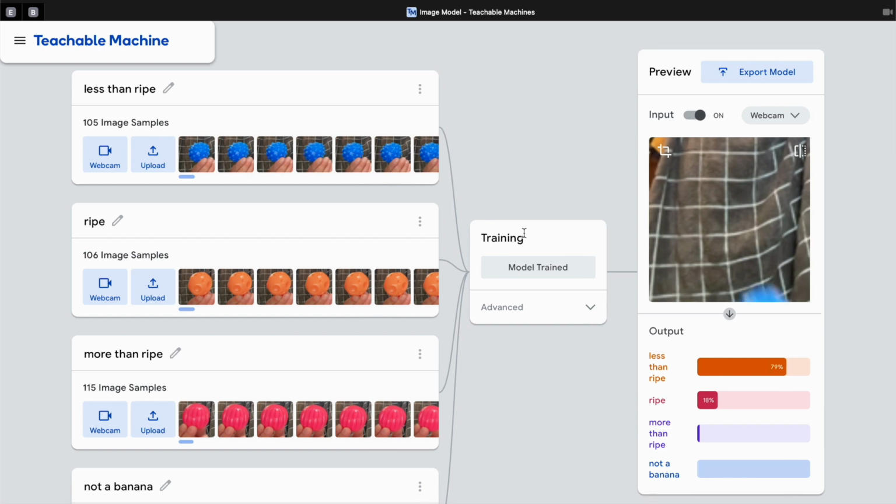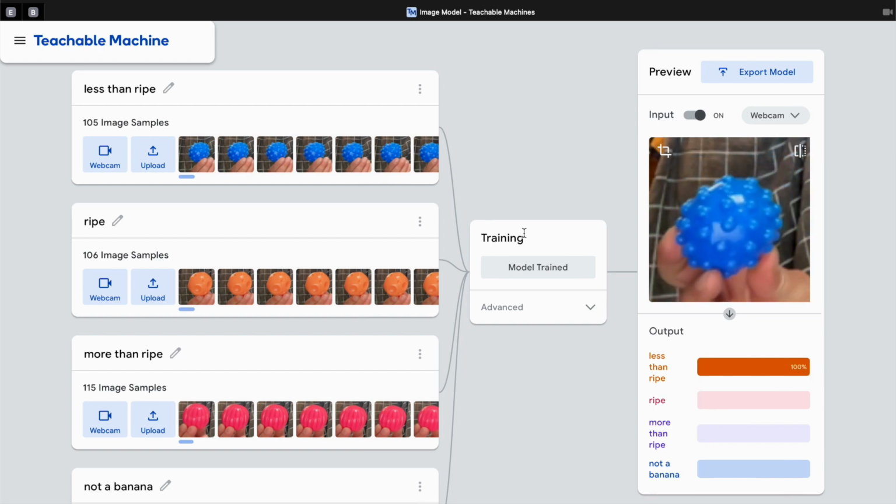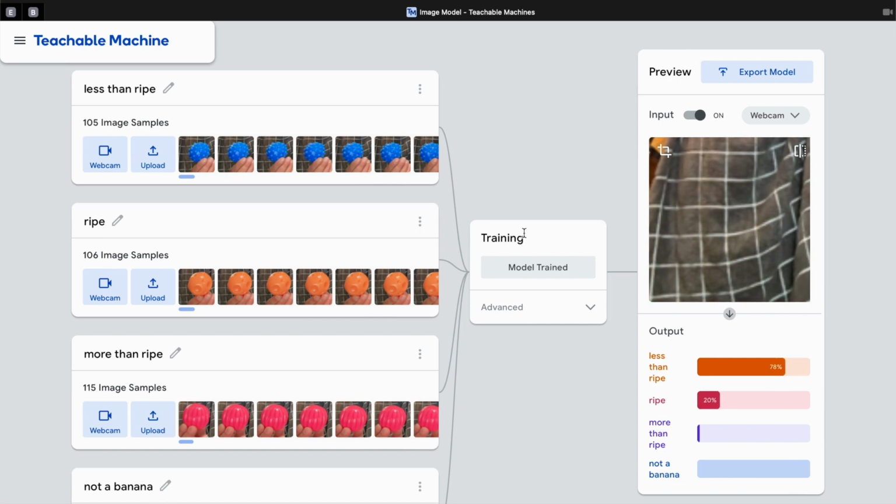Let's do the blue one. Oh, look at that. "Less than ripe". 100% just by adding. So, as you can see, data is everything. So what's missing in this data? Well, obviously, the default state "less than ripe" is not good. We haven't trained the "not a banana", so to speak. We have to train a state where it recognizes when it's not in the state it should be in.